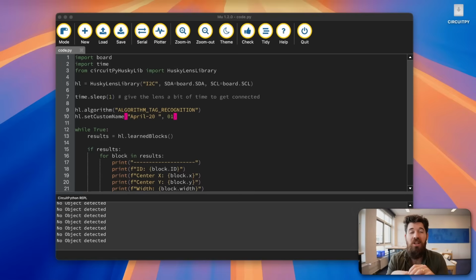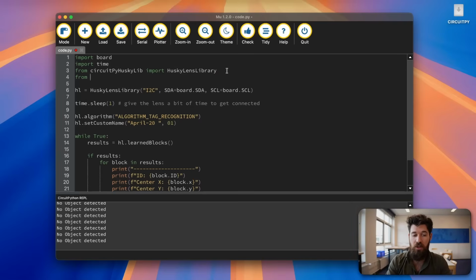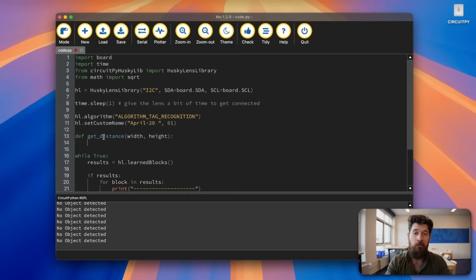So the further away you are, the less accurate your results are going to be. We're going to add in a new import, and we're going to say, from math, import square root. And above our while true loop here, we're going to add in a new function. We're going to call this one define get_distance. And we're going to have to pass in two arguments: the current width of the object and the height of the block that we've grabbed.